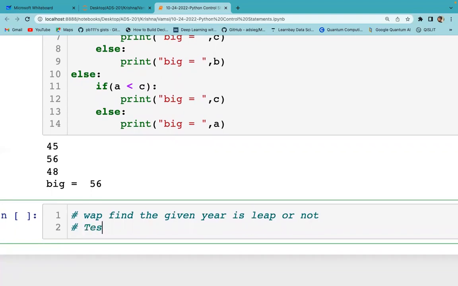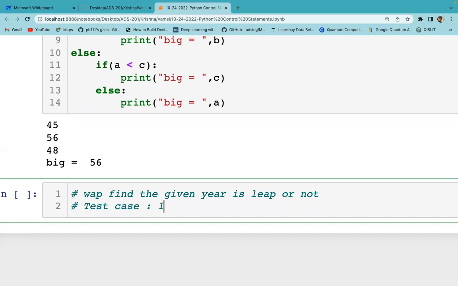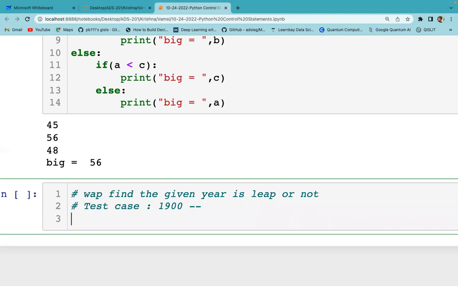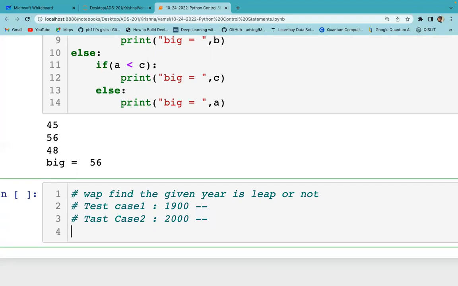test cases. Test case 1: if I'm giving the input 1900, is it a leap year or not? If I give 1900, how exactly is your program executing, and what result are we getting? I want 10 steps for test case 1. For test case 2, if I'm giving 2000, you should find out whether it is a leap year or not.